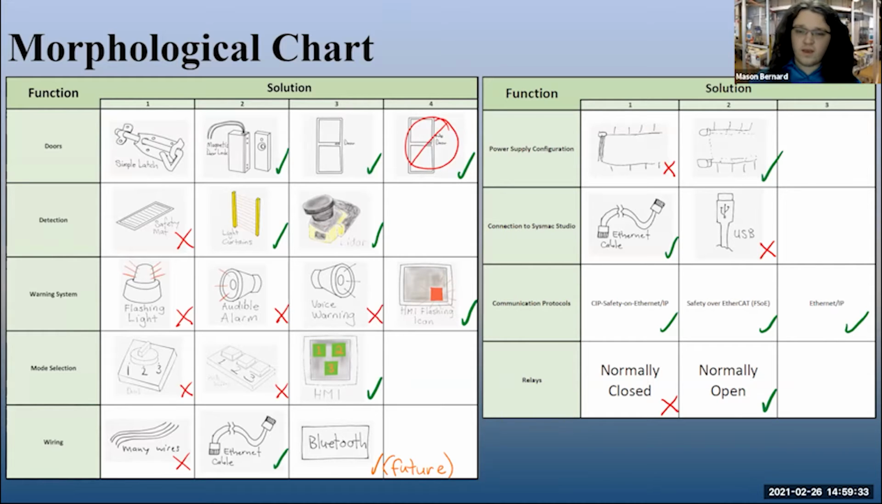And for our safety relays, we need to be using normally open, held closed relays to make sure that if any power outage happens, any loss of power, the robots will stop and cease movement, and everything will be safe. Next slide, please.